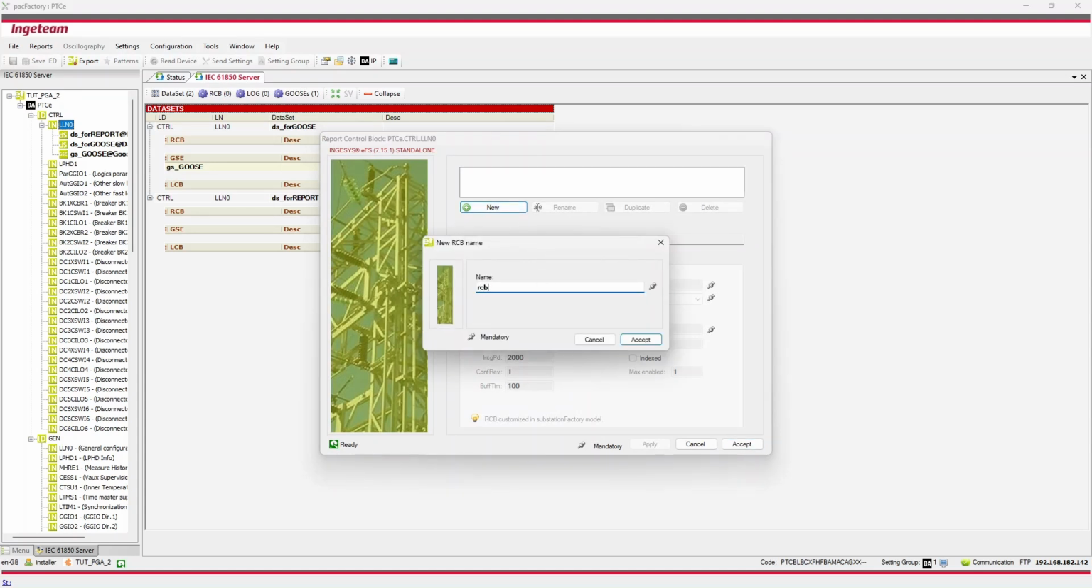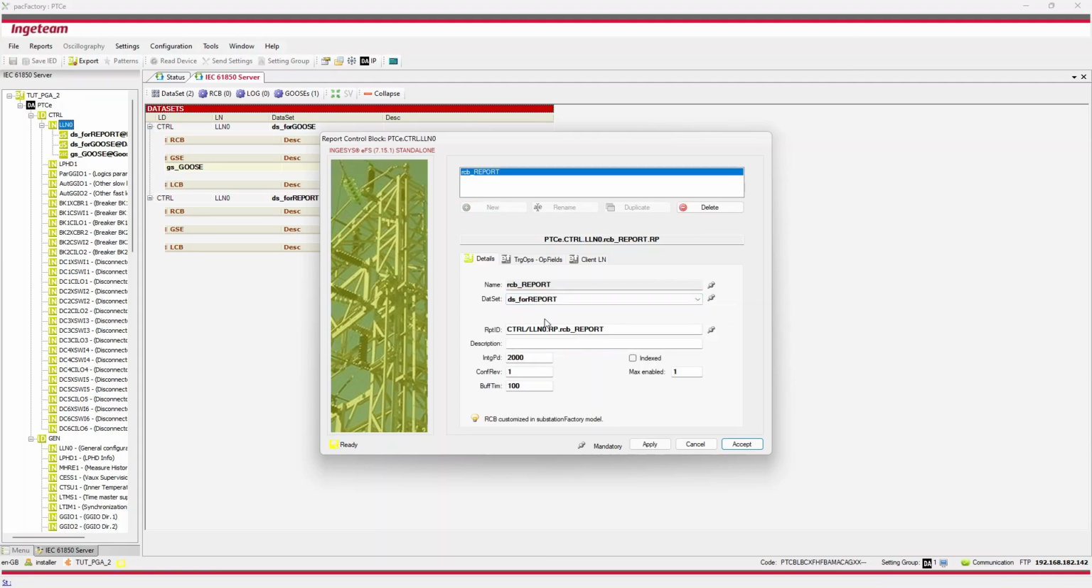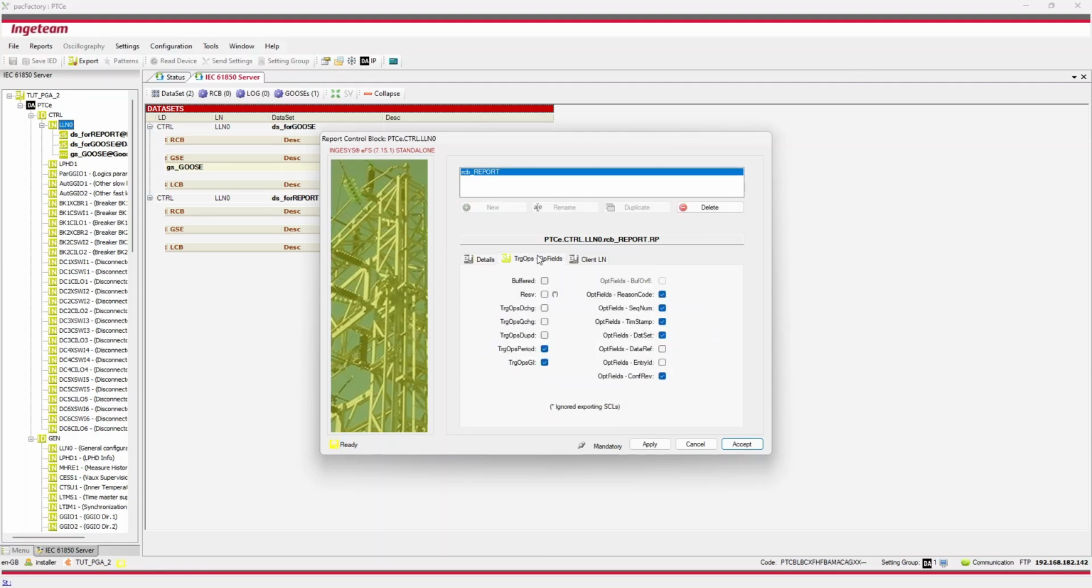First, the name of the report needs to be written. Then the dataset assigned to the report needs to be selected. On the second tab, Trigger Options Optional Fields, the RCB trigger options shall be configured: buffered or unbuffered type of report, report publication on signal value change, report publication by general interrogation, etc.